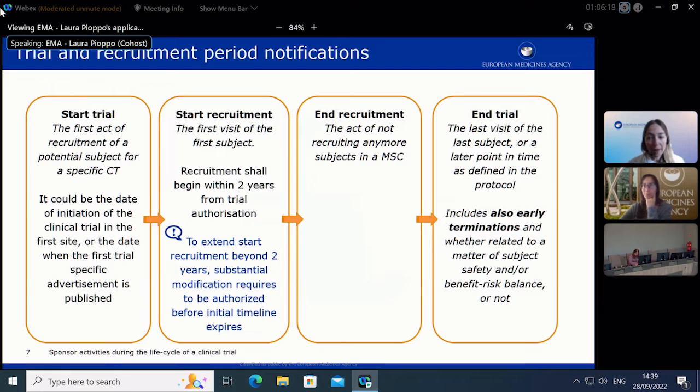Following the start of trial, the next notification, because notifications we will see in the system are submitted in a logical, sequential order, is the start of the recruitment, which is basically following the requirements of the regulation to notify the date of the first patient first visit. So this first patient first visit is basically equal to the start of recruitment button that is available in CTIS.